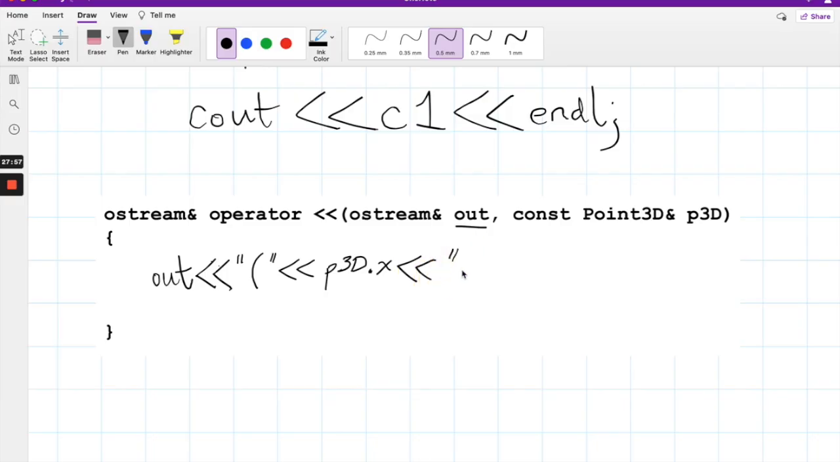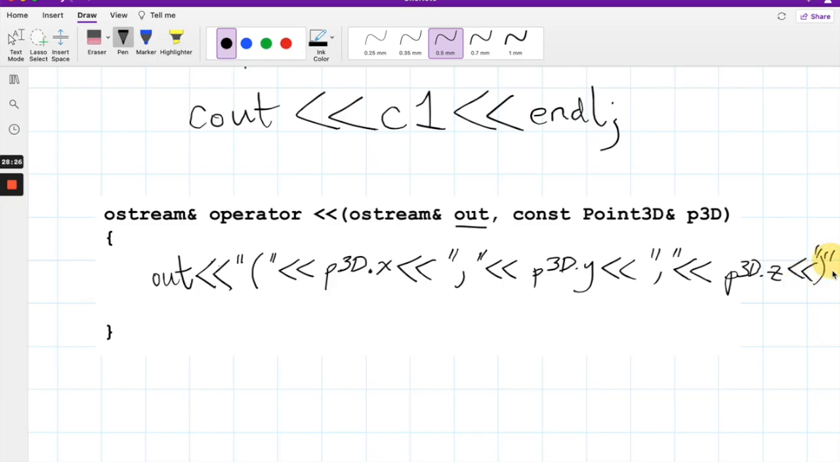Why not? Maybe a comma. And again, you just keep doing what you would normally do if you were using cout, but instead, use the out object. Another comma. Finally, we'll print out the z component. Oh, and we want to close the set of parentheses and throw in a semicolon. Last thing, we have to return a reference to an OStream, so don't forget to return out.